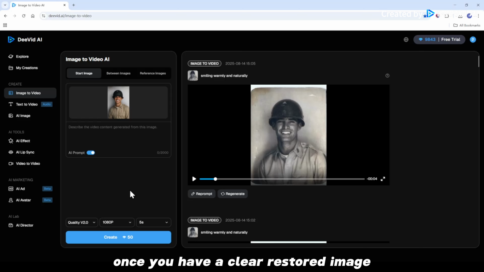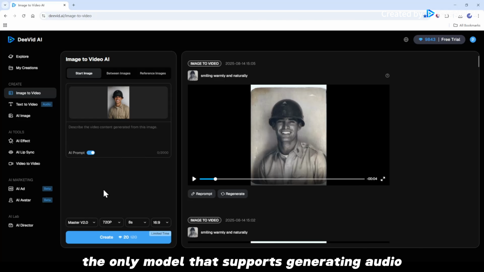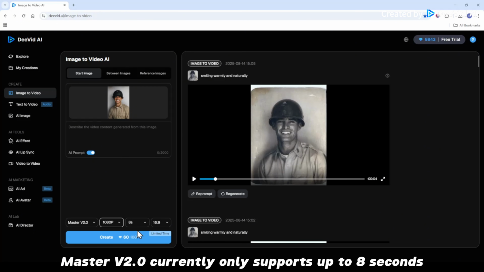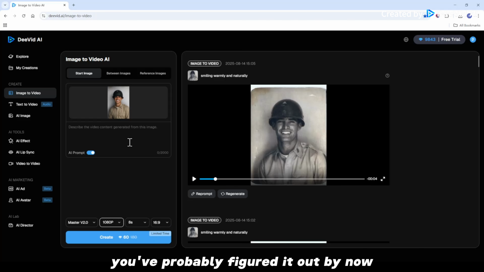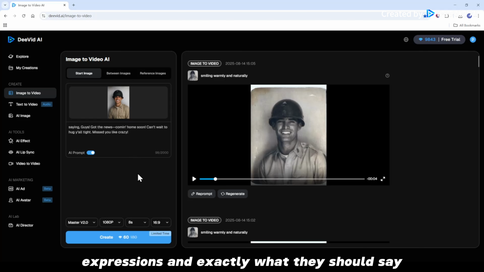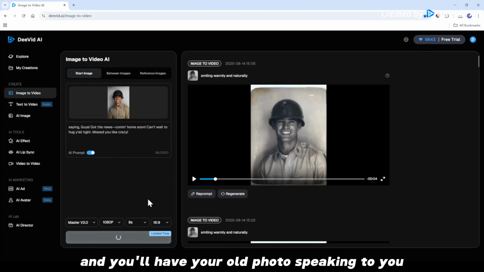Once you have a clear, restored image, follow the same steps as before, but select the Master V2 model, the only model that supports generating audio, along with video. Then choose 1080p. Keep in mind, Master V2 currently only supports up to 8 seconds. And if you're following closely, you've probably figured it out by now. All you need to do is write your prompt to describe the person's actions, expressions, and exactly what they should say, keeping the spoken line within 8 seconds. Generate, and you'll have your old photo speaking to you.